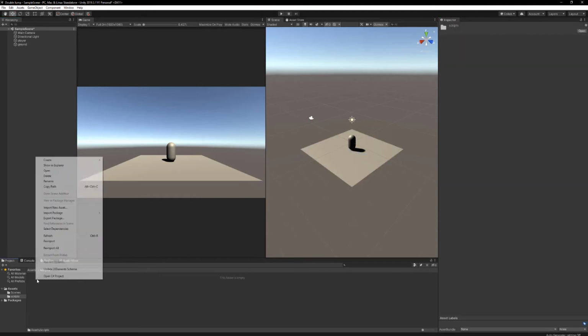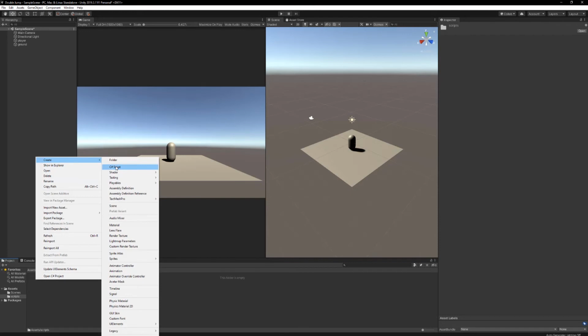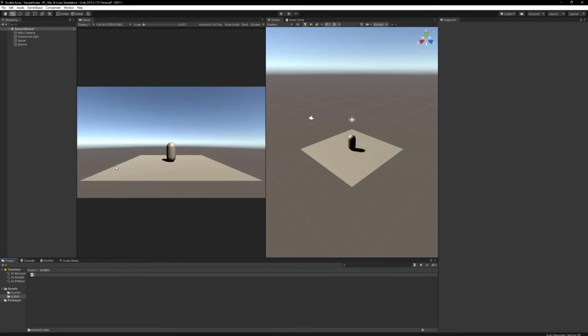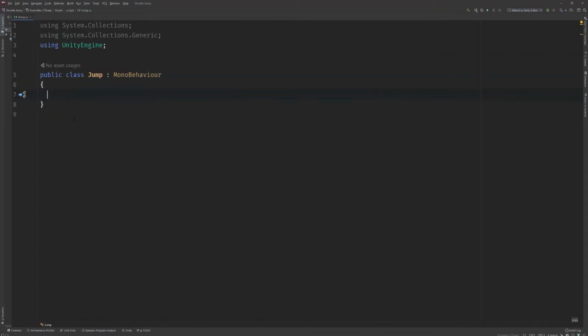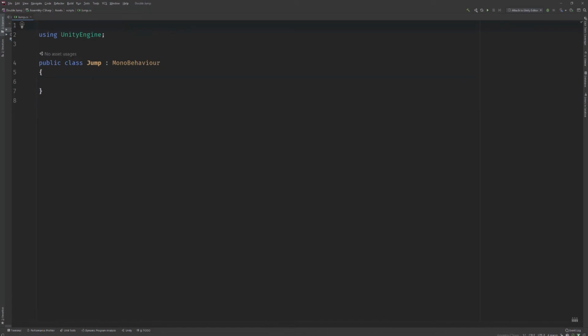So go into the scripts folder here, and let's create a script. And let's just call this one jump. All right. And then let's open that with our favorite text editor. I'm gonna go ahead and clean this out for now. And I'm gonna make this bigger. All right, so let's go ahead and add some regions. We'll do one for public fields and one for private fields.